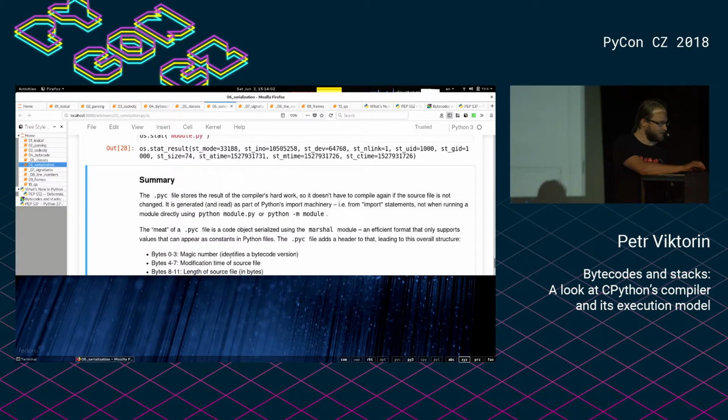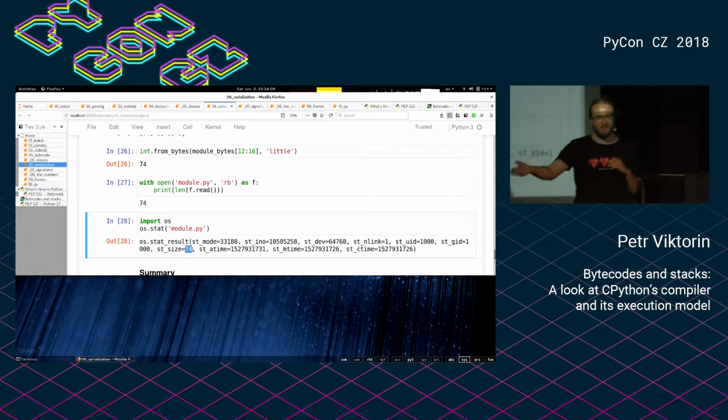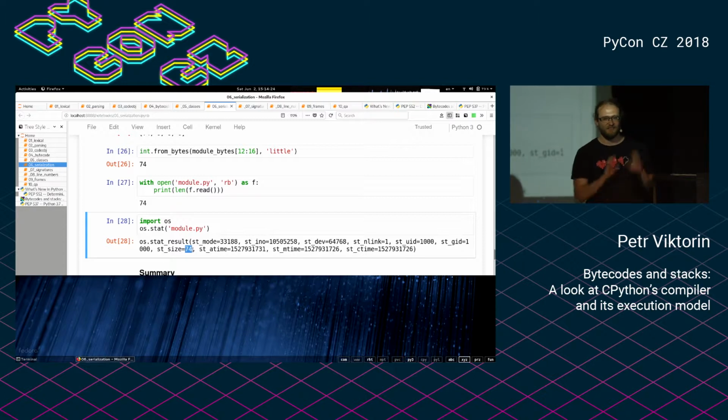I can get that with the stat function. It's a very fast operation to get the size of a file. So Python doesn't have to read all of the source code to see if the cache is still valid. Right? It uses information that's very easy to compute. Puts that in the header, and if that matches, then it will use the bytecode cache.